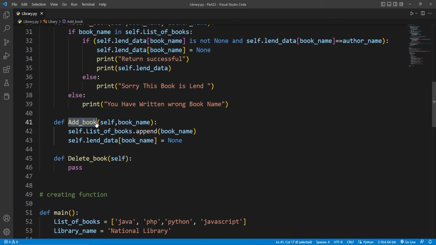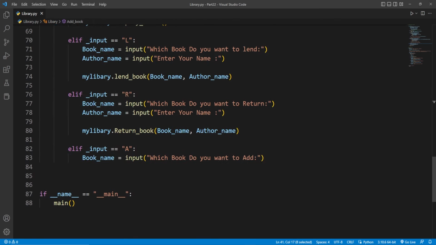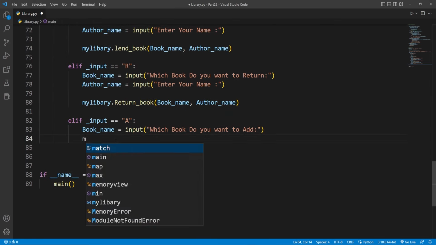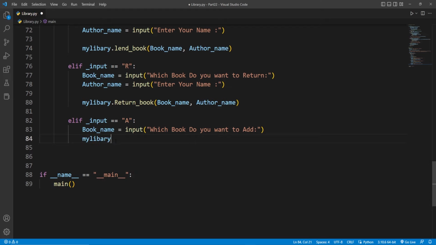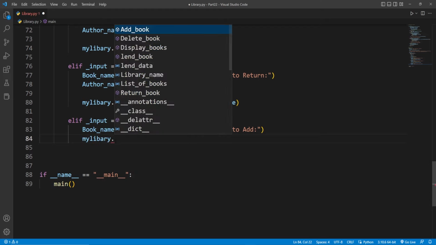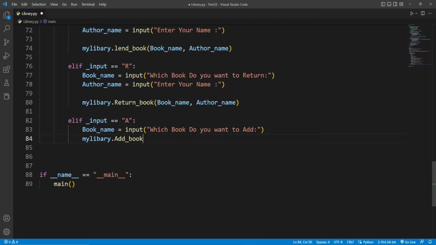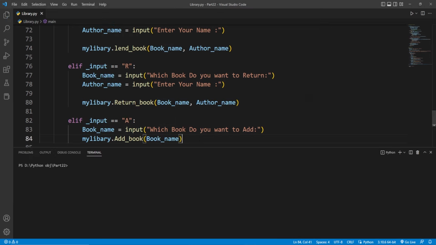So I copy the function name and here I'm going to type my library object name dot add book function. Add book. Then inside the round braces, we need to pass the book name, this variable. Now let's save the file and run this code and see whether it works properly or not.